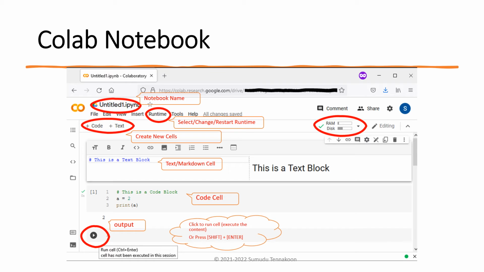The second item is the Runtime menu. In the Runtime menu, you can select to change or restart your runtime. If you think your runtime is messed up while executing the code, you can hit restart, and you can also clear all the output displayed on the notebook.